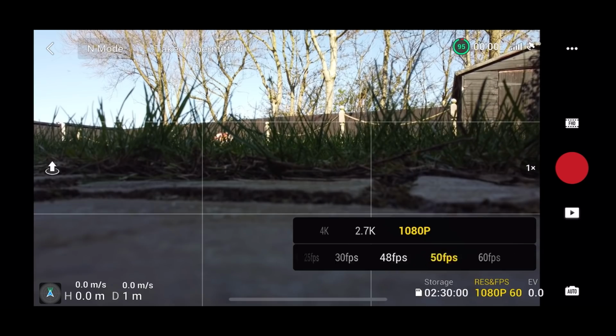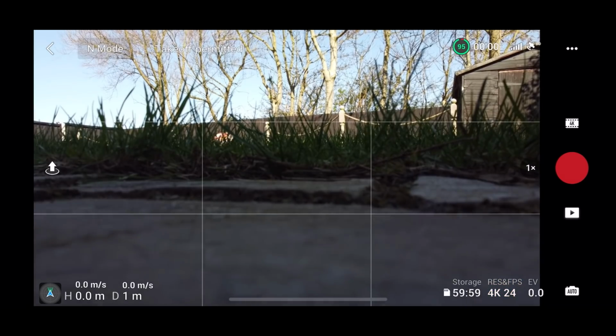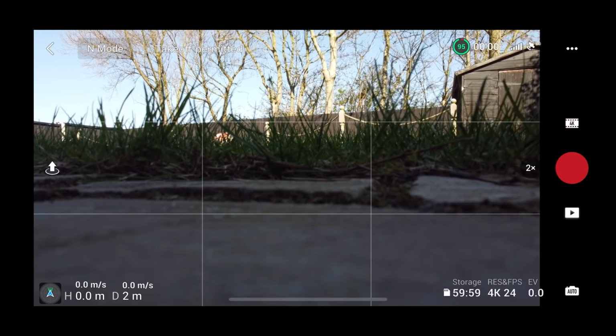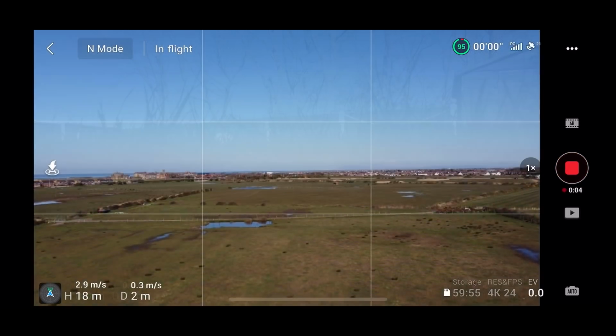We've also got the exact same resolutions: 1080p 60, 2.7K 60, and 4K 30 is the max resolution. So now when you click on the actual video, you can't change your FPS settings. It's just for selecting photo, video, quick shots, etc. So let's get the drone in the air.